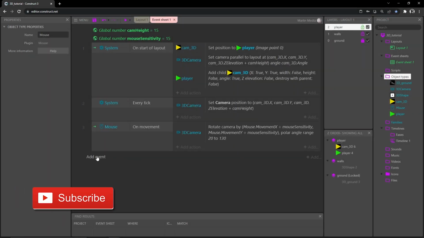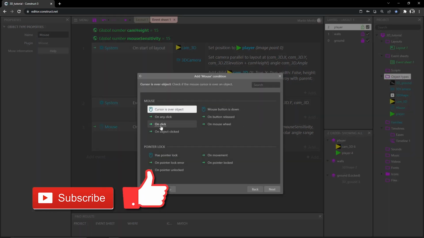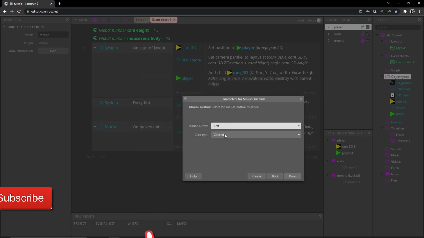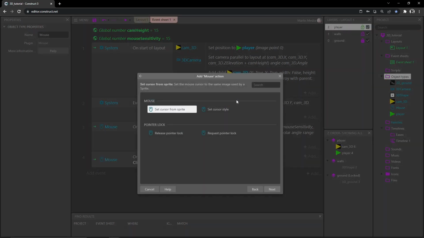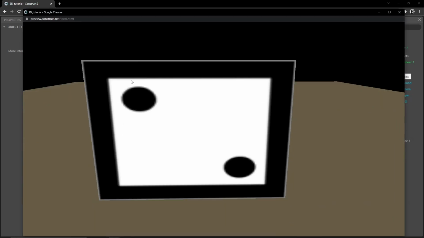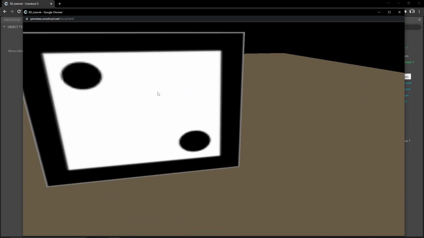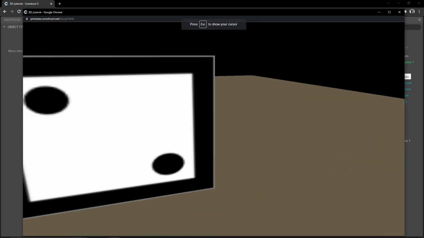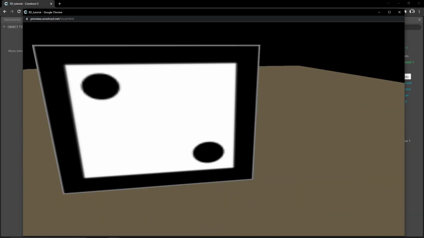Close that, and let's add another event and go into our mouse object, and let's go to on click. And we want the left mouse button clicked, hit done, and add an action. Go into the mouse object again. Let's get request pointer lock and hit next. So when we play, we can move until our cursor goes off screen, but if we click on the screen, now our cursor disappears and we have full range of motion of our mouse object. Okay.